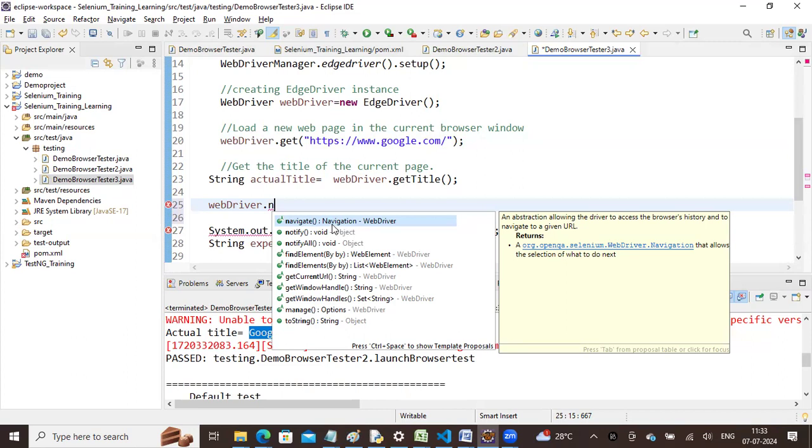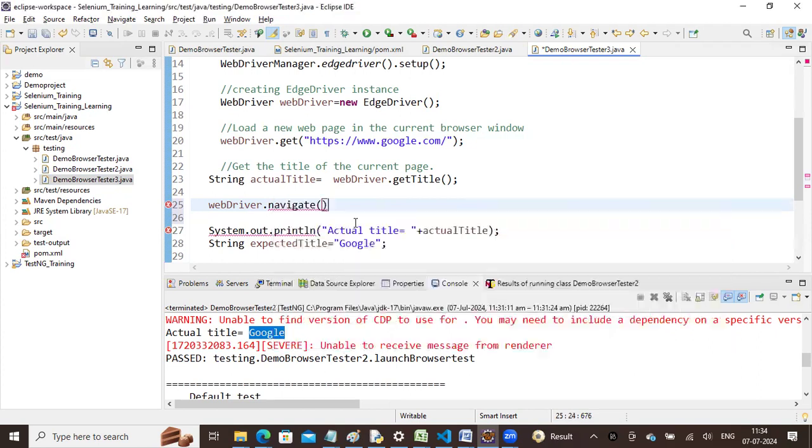So if you want to perform navigation, it means you want to navigate from one page to another page, navigate backward, navigate forward, or refresh the current web page. If you want to perform such navigation functionality, on WebDriver you can call the navigate method, which returns one Navigation object, and using the Navigation object we can perform that functionality. We can navigate from the current web page to another web page, navigate back, navigate forward, or refresh the web page. Once you call navigate, it will return one Navigation object.